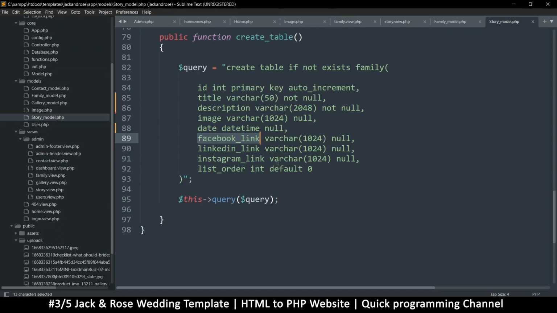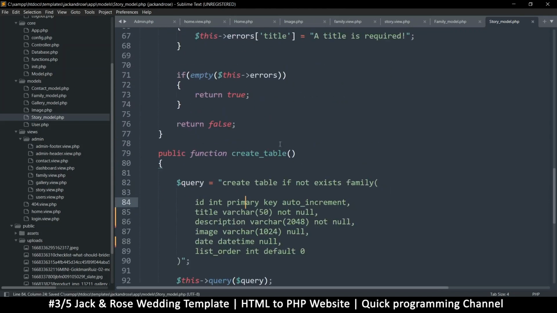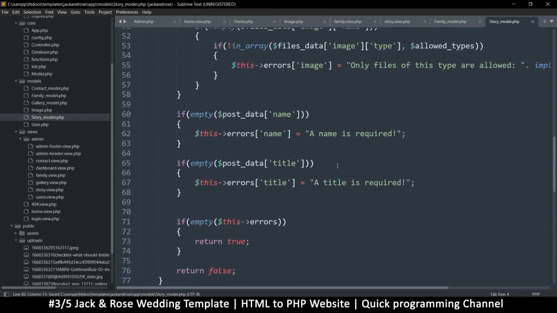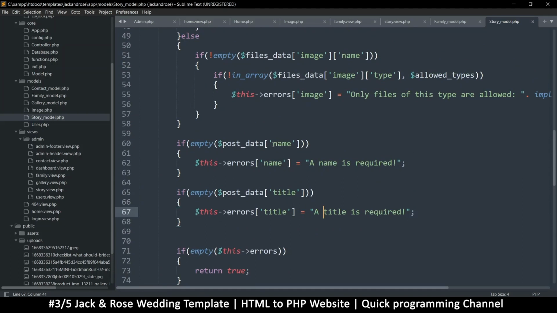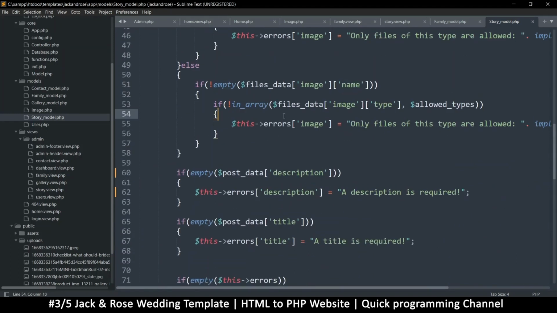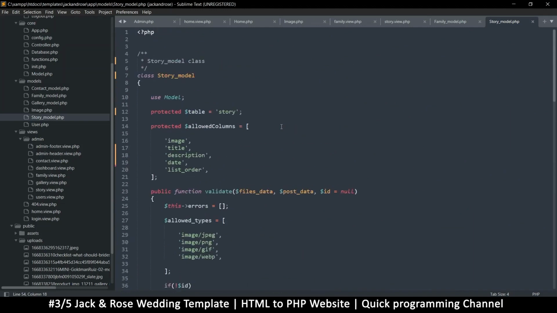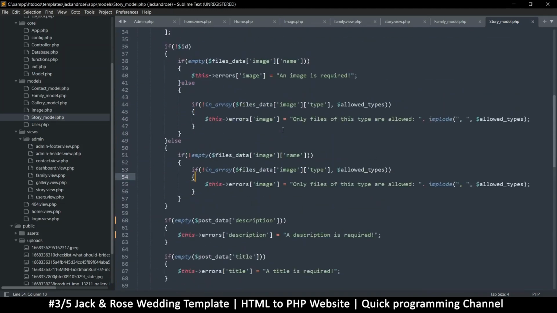Let's see here. The rest of these are not needed. We can leave the list order, so we can order as needed. And of course we change the word family to story. Okay, goody. So title is required, yes. We do need a description as well, so let's do description. The rest of these are for the image, so this is cool. We'll leave it as it is. Yep, I think that sorts out the problem.